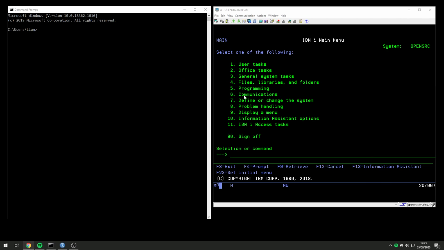So right now I'm on my Windows machine, and I have a 5250 emulator session running, connected to an IBM i. I have a list in front of me of commands that I'm going to run through, and we'll talk about the file system as well a little bit. And yeah, let's just start there.